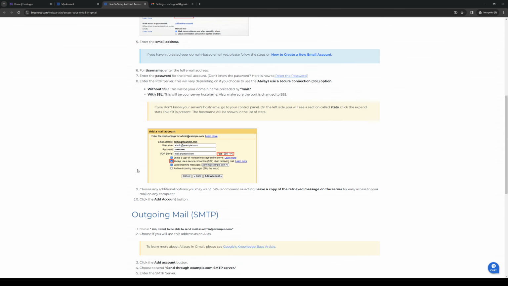Now, once you're done with that, and you've reviewed all of the information, choose any additional options that you may want, and it's recommended that you check the option that says leave a copy of retrieved message on the server, as you would want a copy for easy access. Now, once you guys have all of that set up, simply click on Add Account, this little button right here, and you're done. You've successfully created a business email for Bluehost and Gmail.